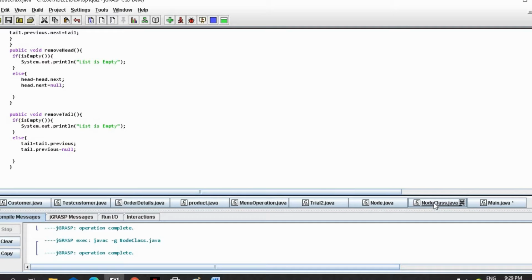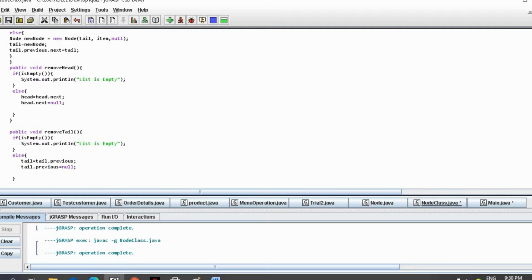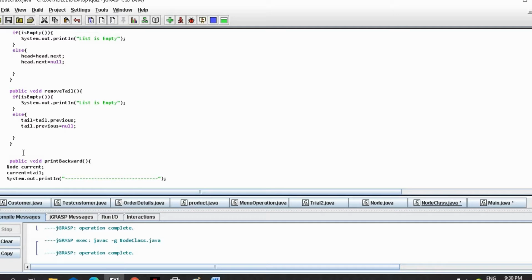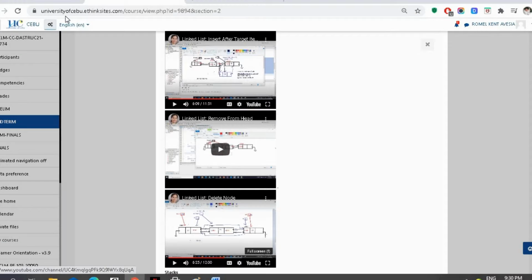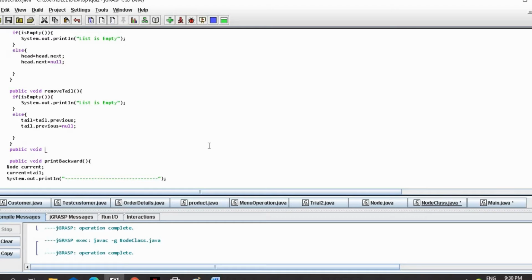Let's go to the node class. And first of all, we are going to declare a new method, public void insert. Let's check if it's insert or that's the first. Okay, it's loading, so maybe it's insert. We'll check if it's insert.